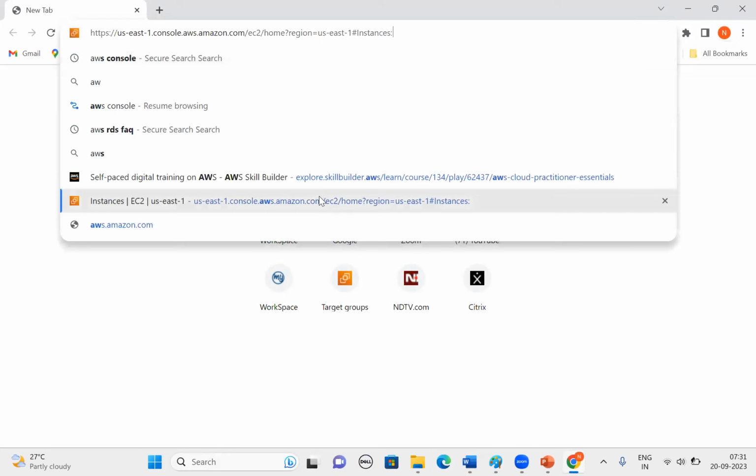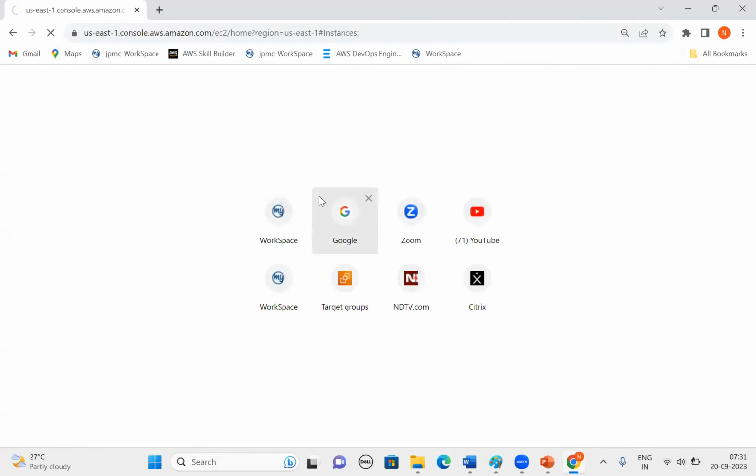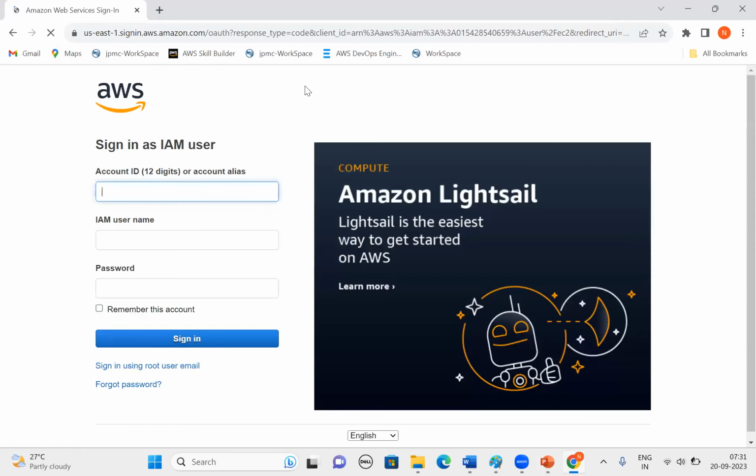Let's see how we can log in into the AWS console. But before that, we have to create an account. In the coming sessions, I will discuss with you how to create the accounts.